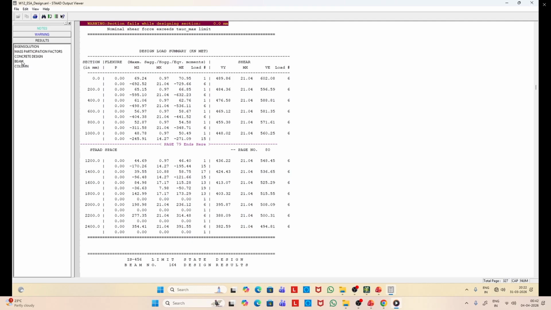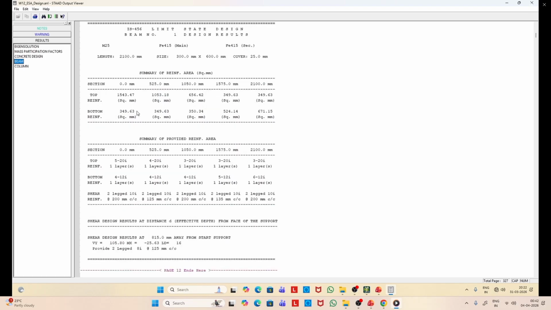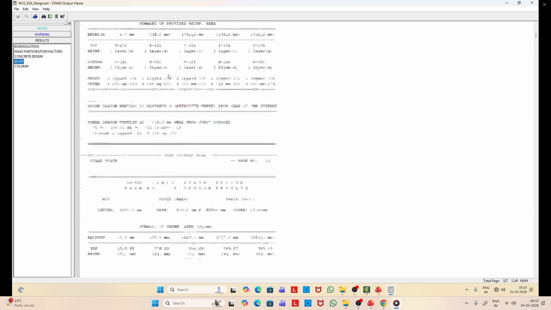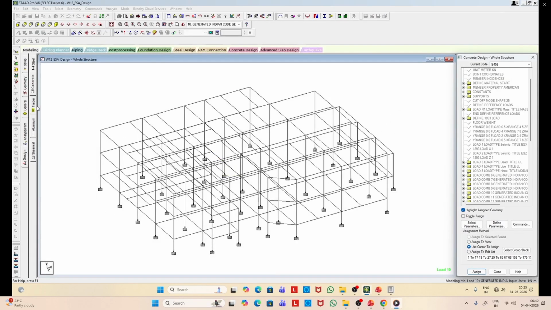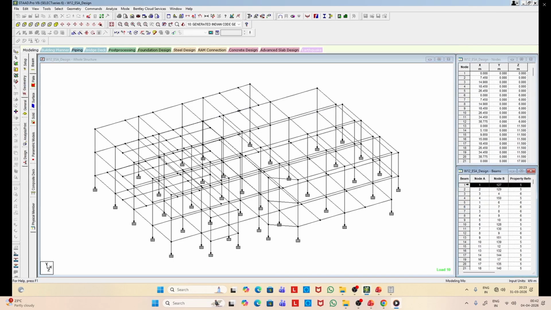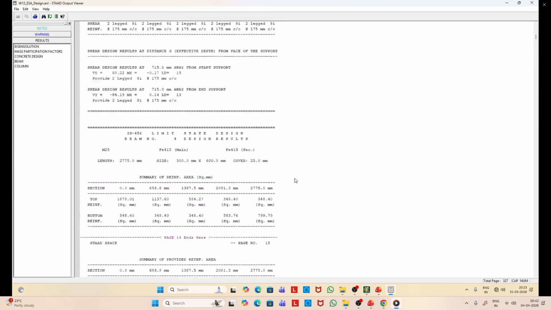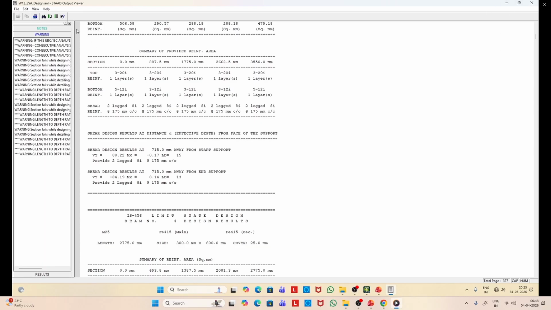So here you can identify the beam design. Under this concrete design, if you select beam, for each and every beam the complete design summary is given here. We'll see that in a minute, but here you can identify the beam numbers and that will be highlighted. And for those beam numbers, you can see the design details.